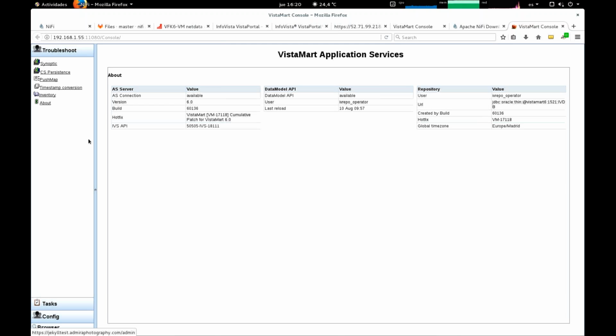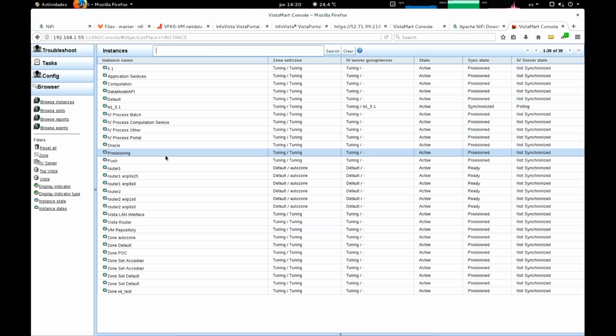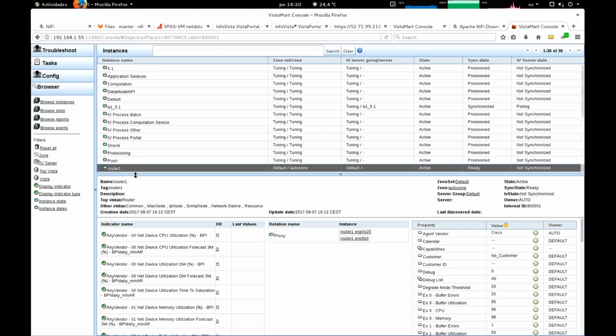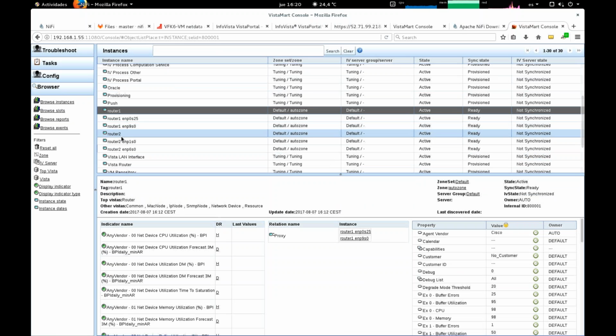By the way, guys, Vistamart 6 is awesome. The new inventory tool is very, very useful. The new data action tool is extremely useful, but none of this is for this session. So I'm just going to focus on displaying the instances. And there you go, my router 1 with its 2 proxies and my router 2 with its 2 proxies.